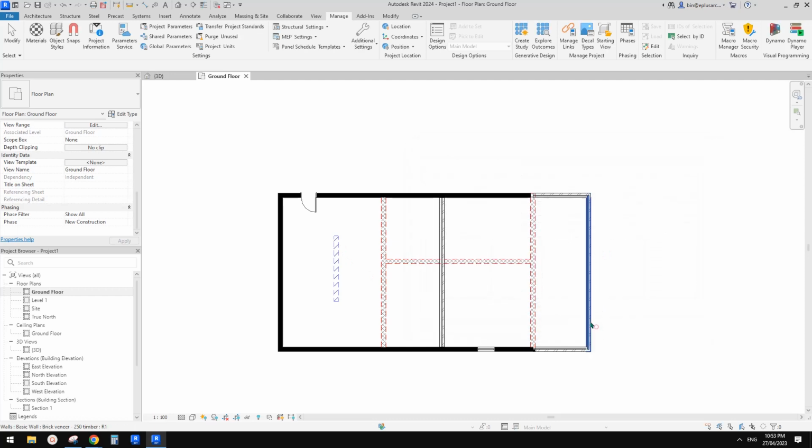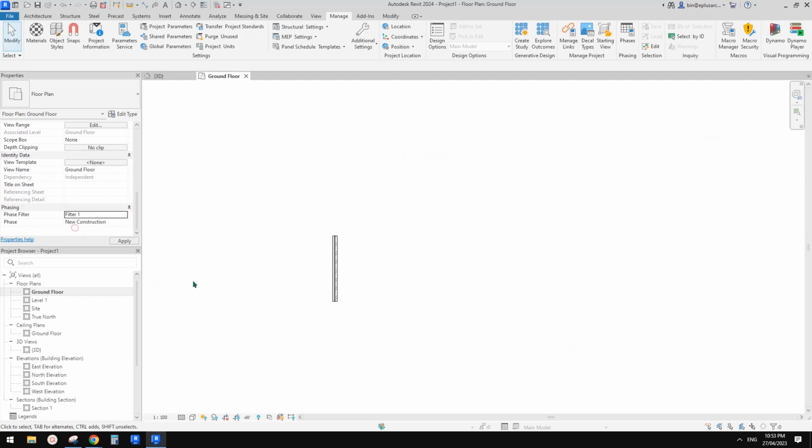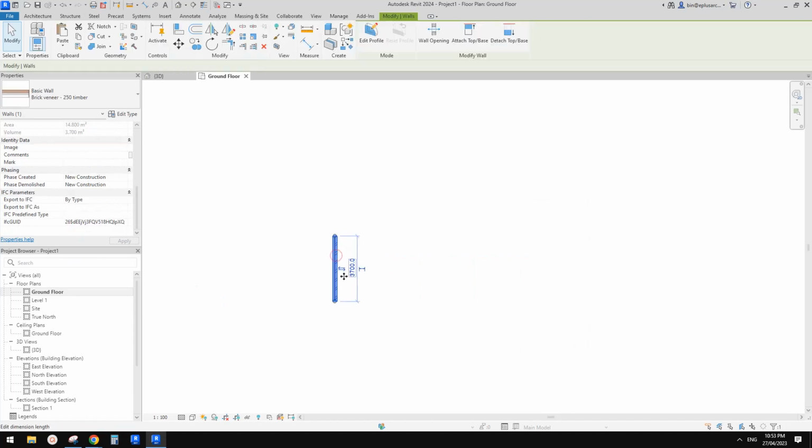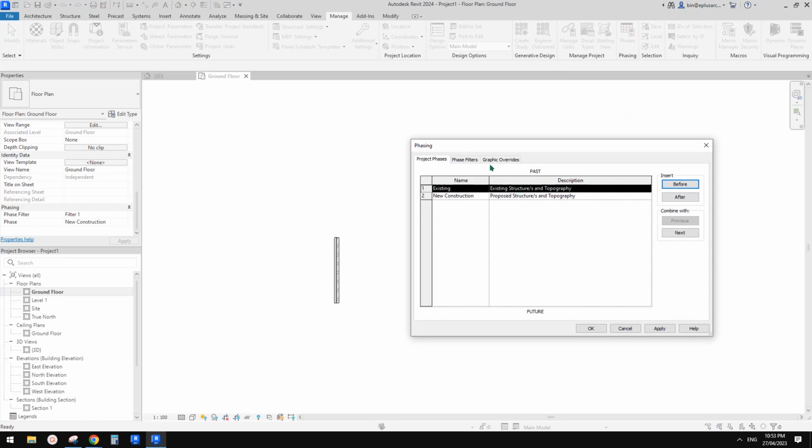If I click OK and use that new filter I just created, you will see it will only show that temporary element with its original graphic setting. Okay, so that's about that.